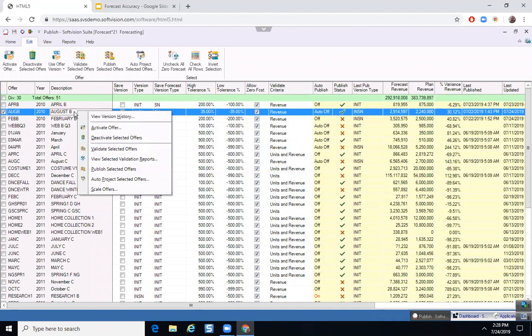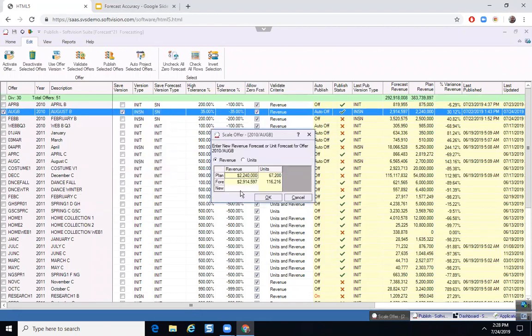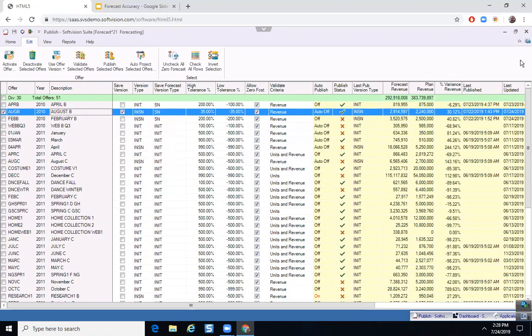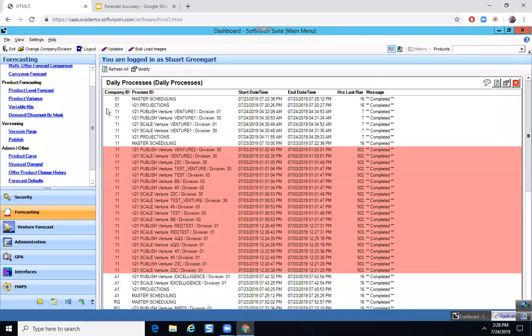The other thing you could do is right click and scale offers. So here you see either revenue in units, here's our plan, and here's our forecast. You could go in there and adjust this. So if you want to take it down, I could go in and maybe come in the middle and change it and update this, and do this at this top level here.